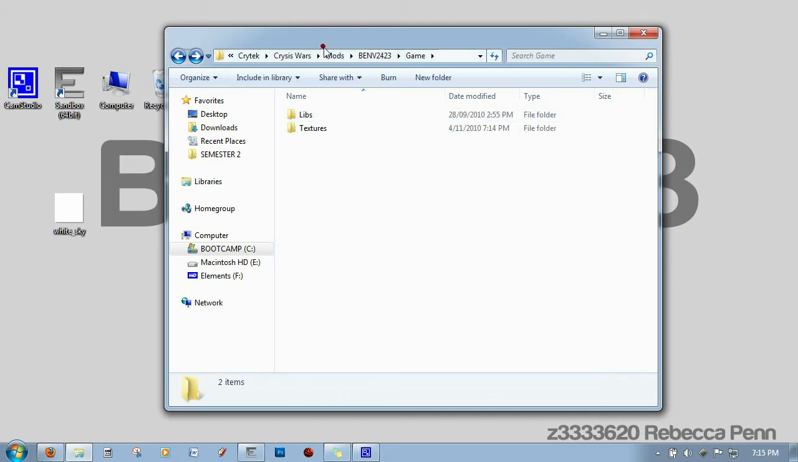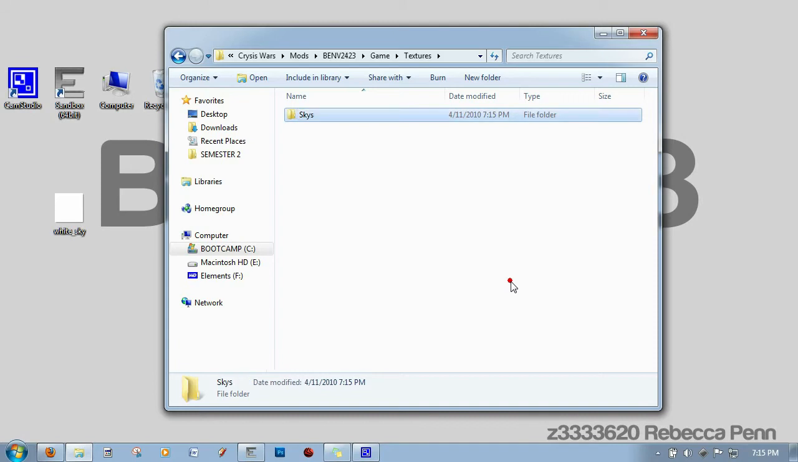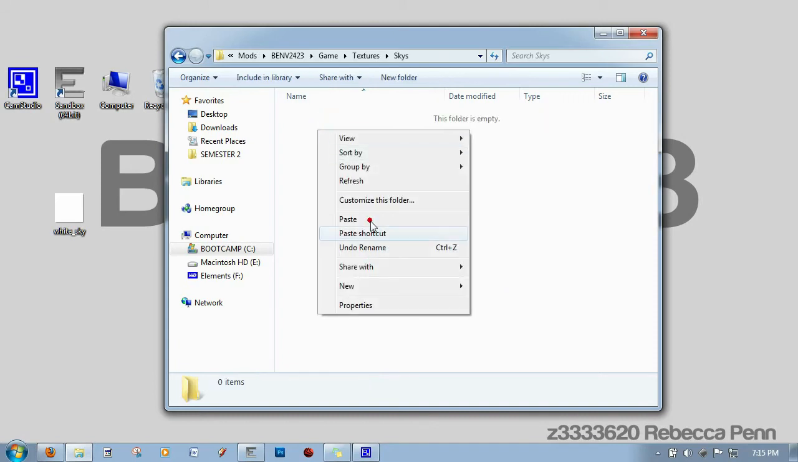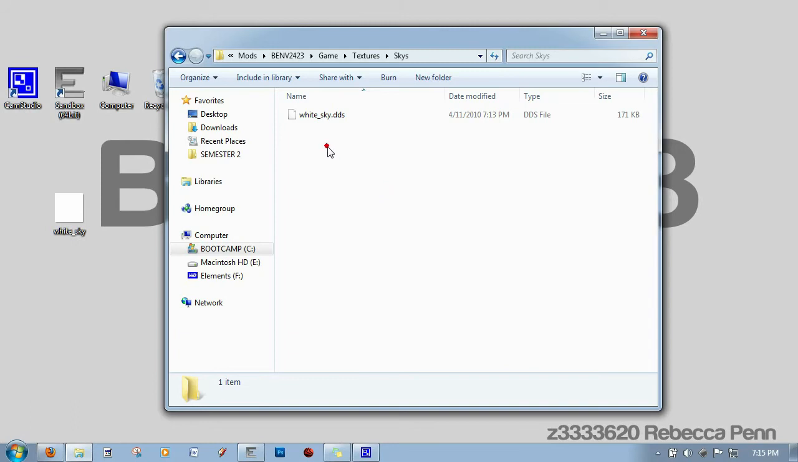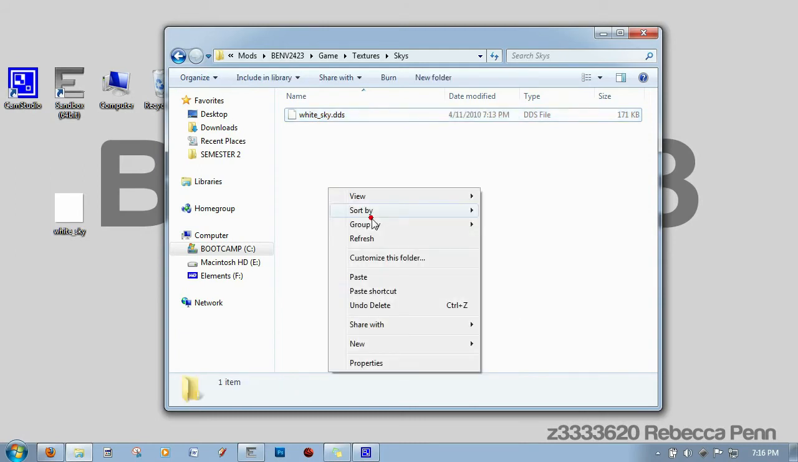and now I'm in my mods folder in the game, because I'm using a mod version of Crysis Wars. If you're not using a mod, you can just go into your textures folder, and because I'm using a mod I have to create a new folder and call it skies and paste that DDS file into there. If you're not using a mod, that skies path will already be there, so the only difference is that you won't have to make that skies folder. Okay, so now we have the white sky in there, and we need 3 of these, so we'll just copy and paste them.